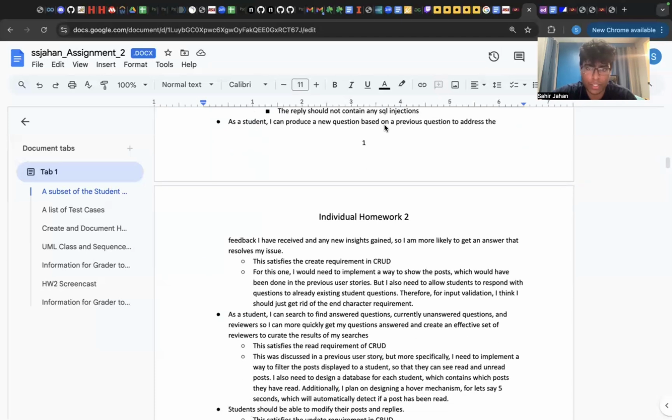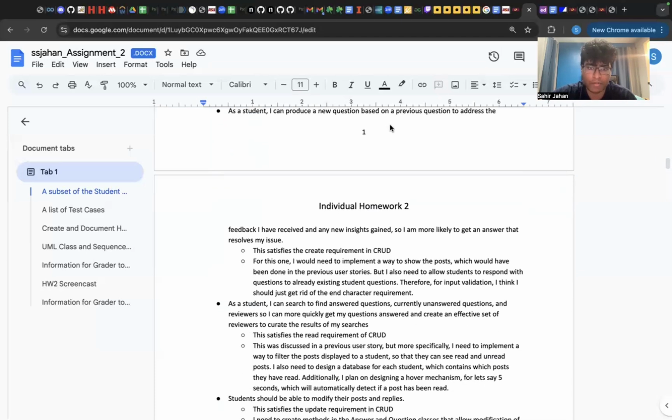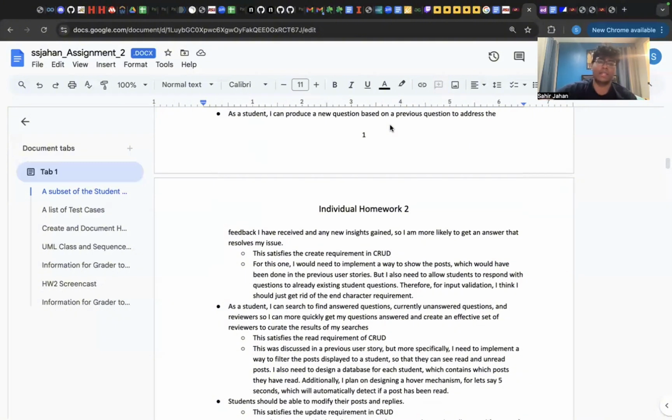As a student, I can produce a new question based on previous questions to address the feedback I've received and any insights gained, so I'm more likely to get an answer that resolves my issue. This would, again, satisfy the create requirement. You can create any questions you want, plus you can create replies to questions, so really anything.